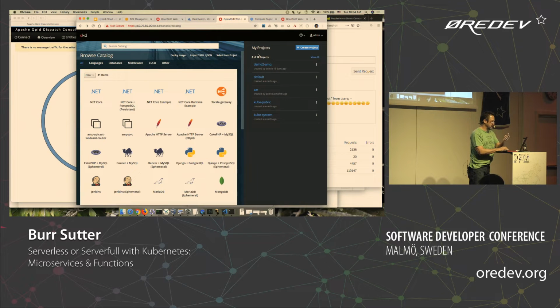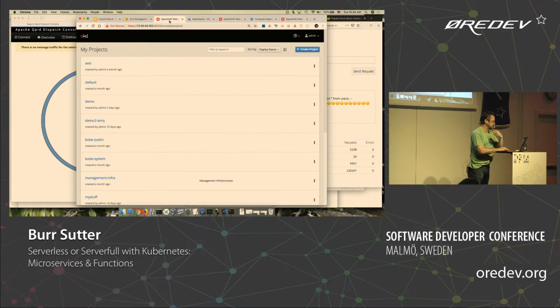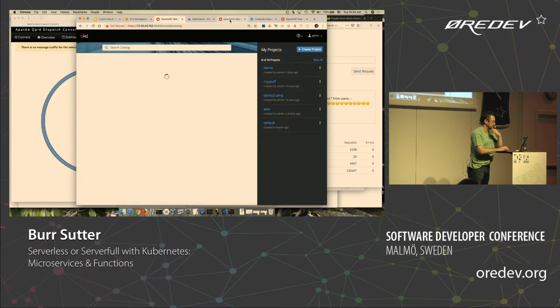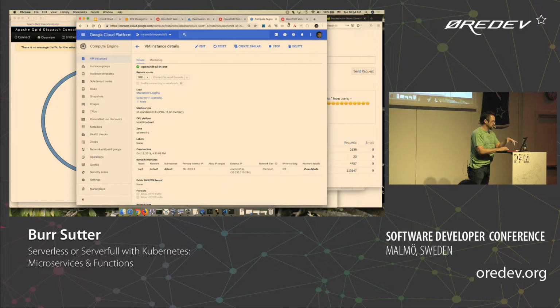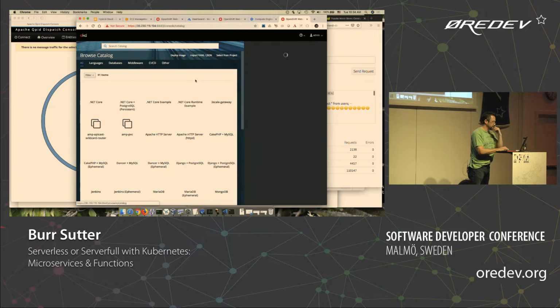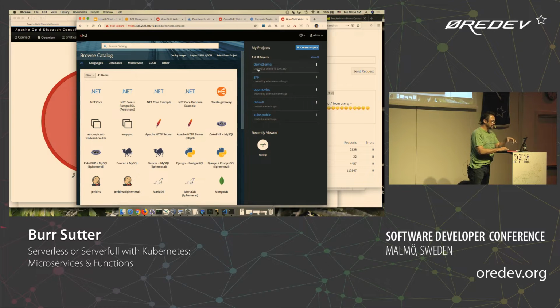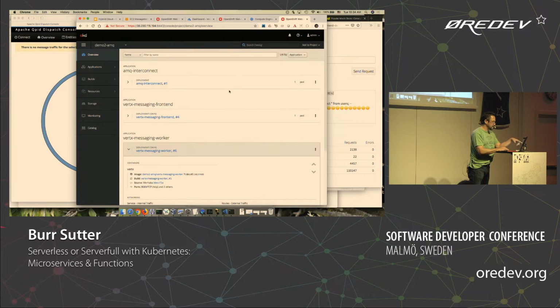And here's the user experience for Azure. Actually, I can just bring up the same screen so they all look the same. Okay, see, my network's a little slow here. But there's Azure, and here's the Google combination here as well. What we're doing is simply running the exact same application. In this case, it's the AMQP interconnect router, the Apache Qpid Dispatch Router.